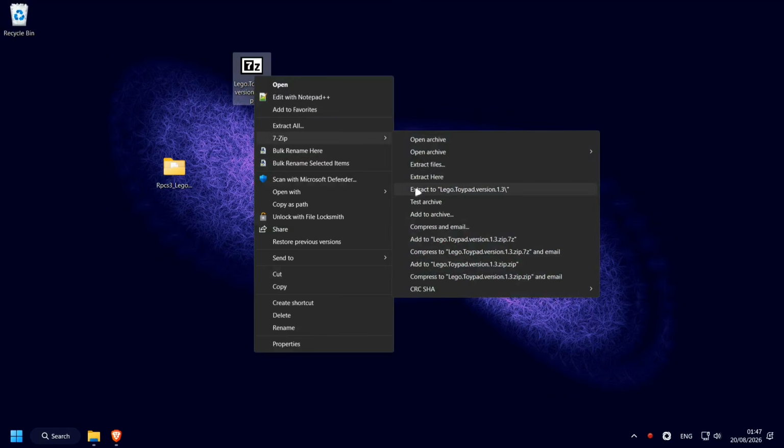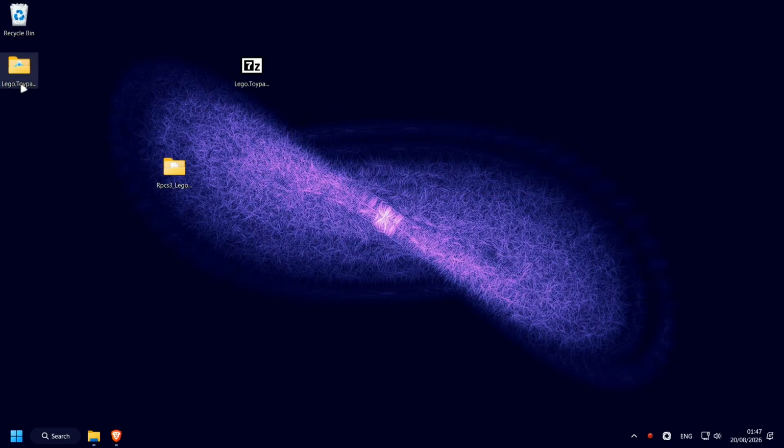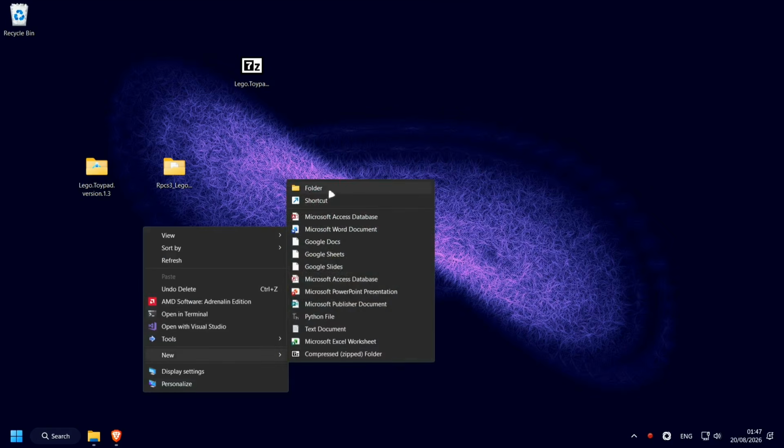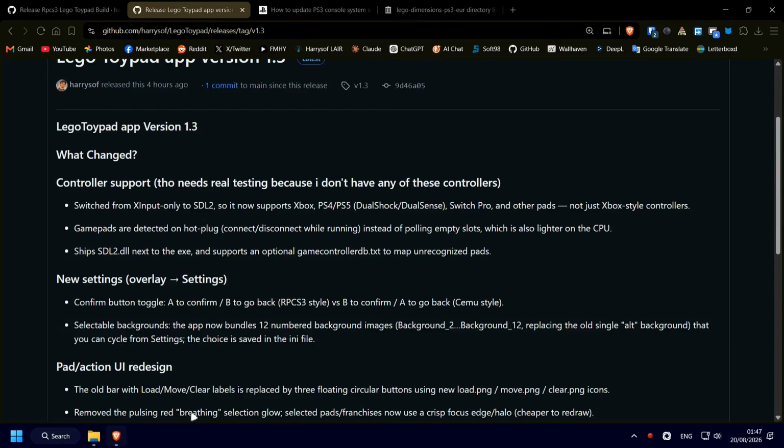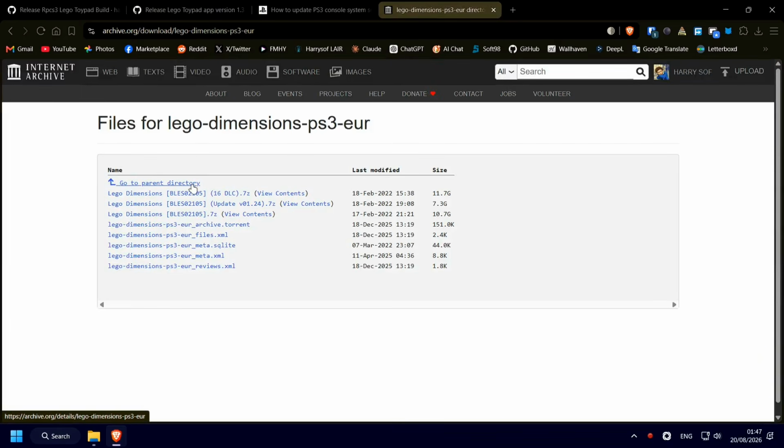Let me just extract to the folder. There you go. There you have it. You can do something like, let's call this Lego Dimensions. Let's paste this whole thing inside. Again, let's delete the zip file. Let's go back here.